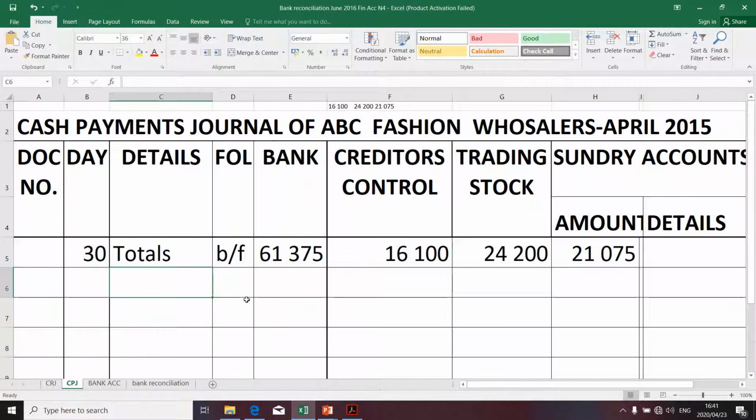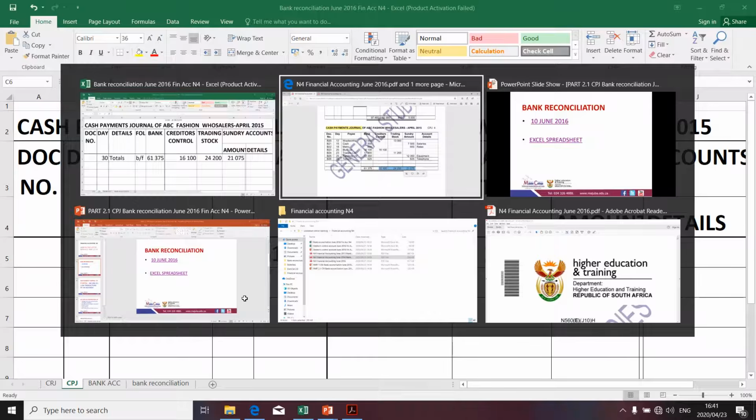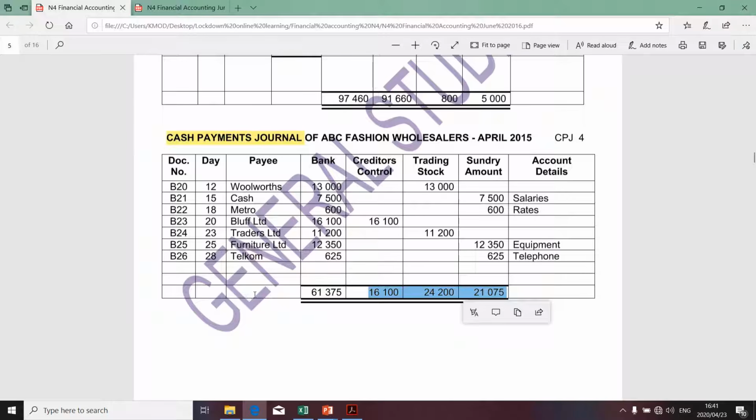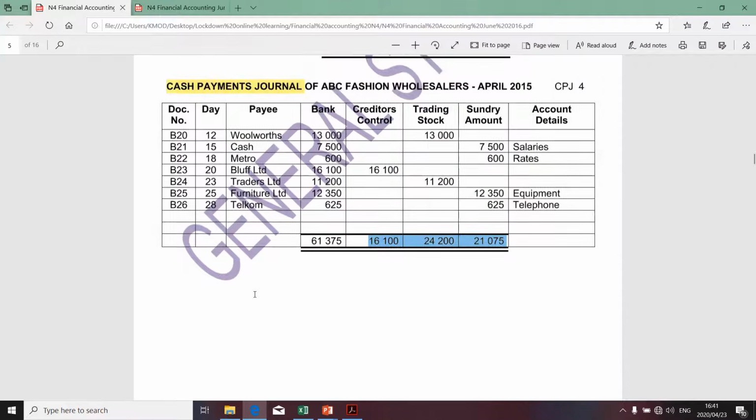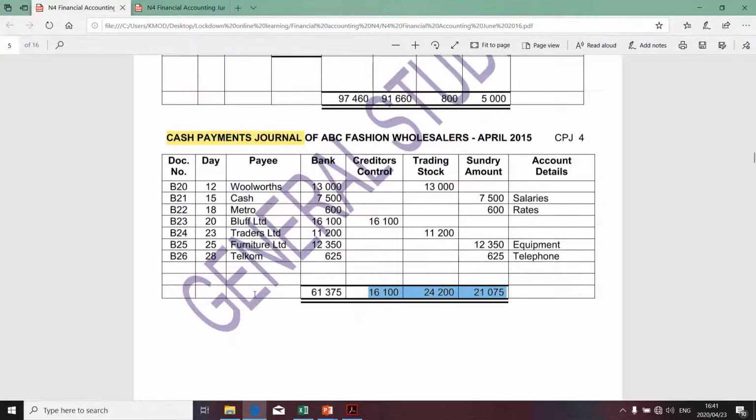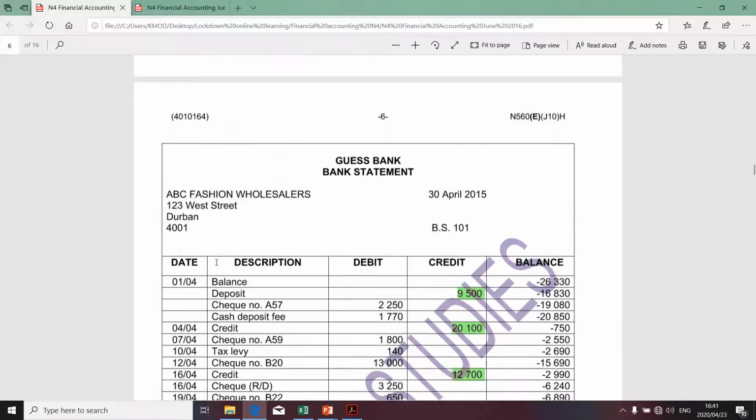Moving along swiftly, let's go back to our information. There you go. At this point in time, I'm going to do a comparison. Before I even go to the comparison, I quickly want to go to the bank statement. I just want to verify that the bank statement relates to ABC. Yes, it does. It says ABC Fashion Wholesalers. It's important, especially when you are dealing with a specific organization, not to assume that it relates to your entity. You need to make sure that it relates to your entity. It relates to ABC Fashion Wholesalers.